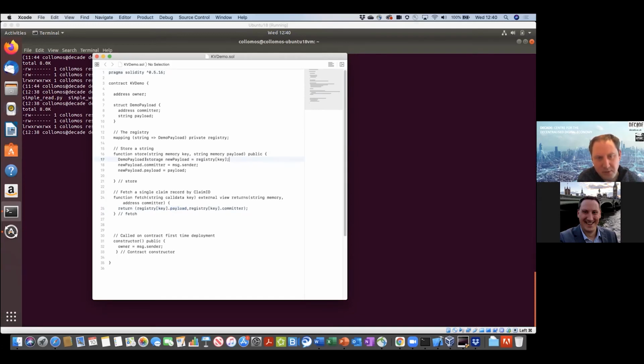And then the store function is also very simple, taking in a key string and a payload string. What it's doing is populating this new payload variable with the value for the payload string. In this case, message.sender is the wallet address that is calling this contract. Okay, so that's our fetch and store. You can see the store is mutating the registry.